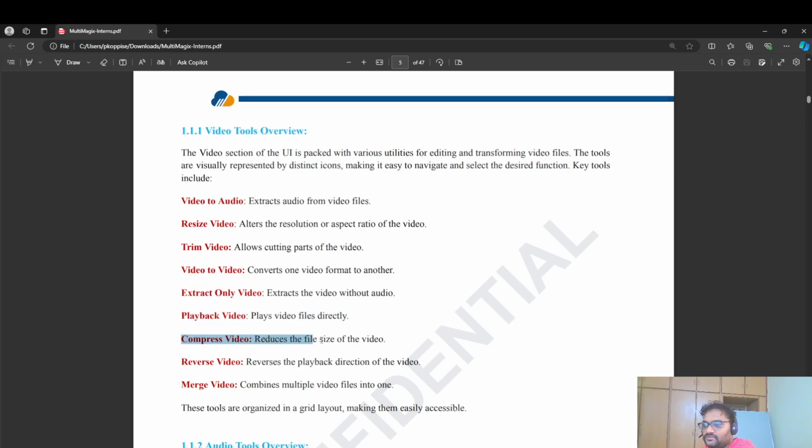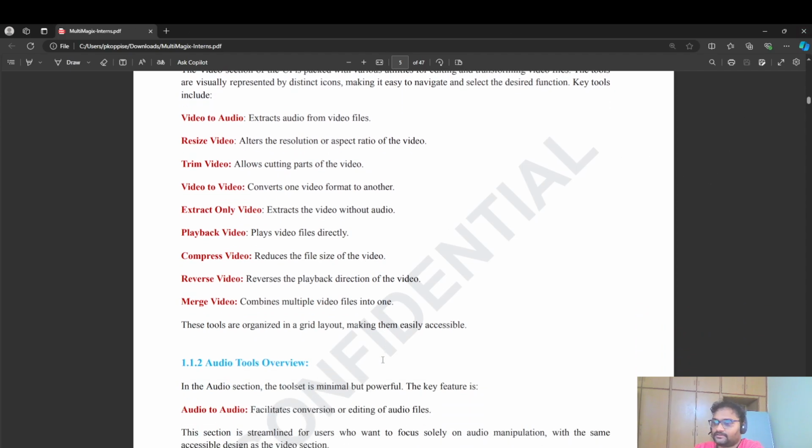Next is compress video, where you can reduce the size of the file. Let's say your input file is 100 MB or 200 MB, and you want to reduce the size, you can use this compress feature. Reverse video is another interesting feature where you can reverse the video. Let's say a video has both audio and video, and you are playing it in a forward direction, you can play it in reverse. So that's the significance of reverse.